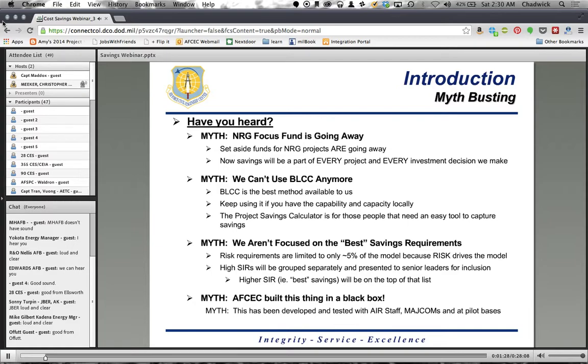We've created the Project Savings Calculator as an additional tool, an additional resource for you to utilize if you don't have the capacity or capability at the base to use BLCC, because it is a more in-depth program and takes a little more expertise. So this Project Savings Calculator is intended to make it easy on you.